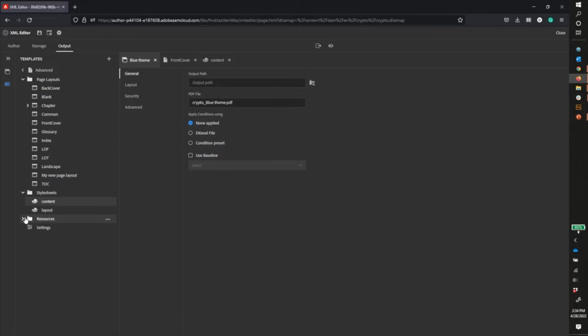So when I open up my preset, I'm going to see a number of options. We can choose the file name that we want to use. We can apply conditions using either a DITAVAL or what we call in our solution a condition preset. We can use baselines for managing different releases of a document that correspond with product releases and so forth. Under the Layout tab, I'm going to have the ability to define a specific template that I want to use. Out of the box, we provide one called Basic, which we're not going to look at too much today, and one called Advanced that's going to have more page layouts available and a little bit more control and options in terms of what we want to do there.